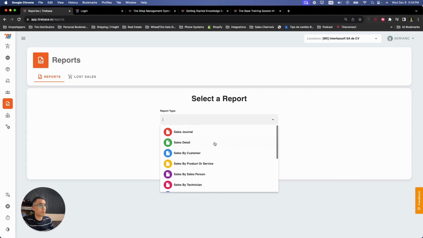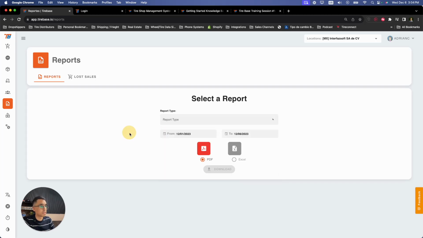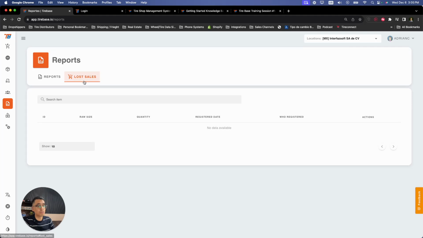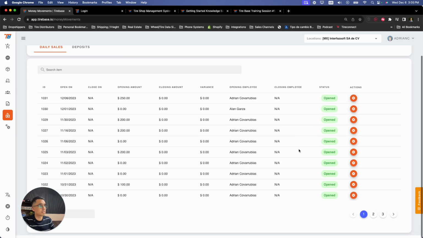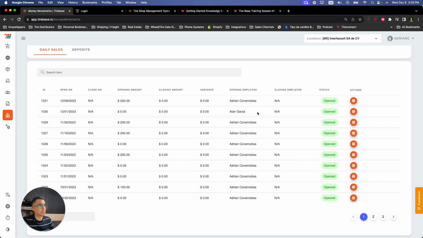Either way, we've built some general reports that you might need. You can download them via Excel or PDF. And the lost sales report is just a way to keep track of what you didn't have in stock. Again, money movements, like I said, here we could see how much we've actually sold, how much we should have, and so on and so forth.